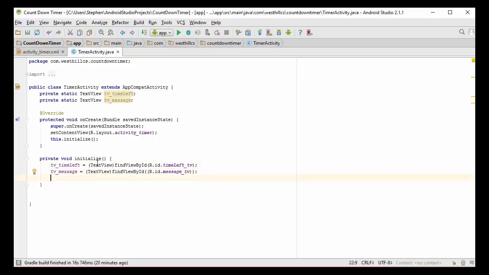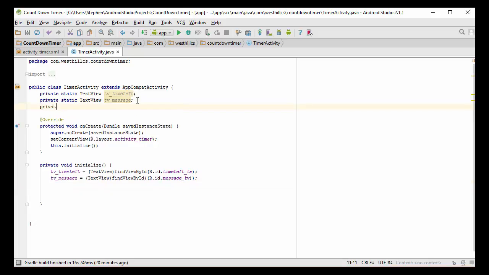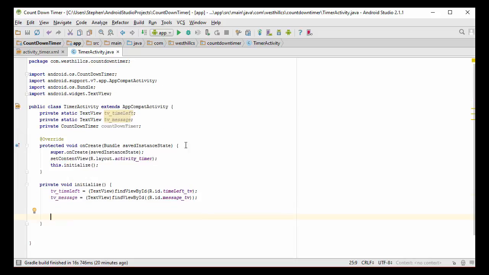Okay, so we've taken each of the state variables and casted them to their corresponding layout positions. And now in our initialization method, we're going to create the countdown timer that we're going to need for our app. You can see that I've already imported the countdown timer up here.